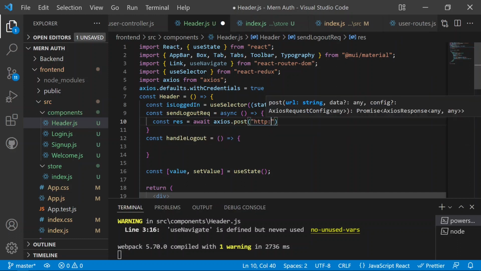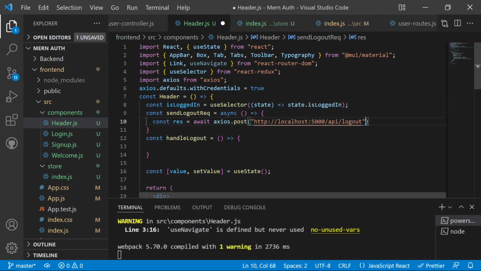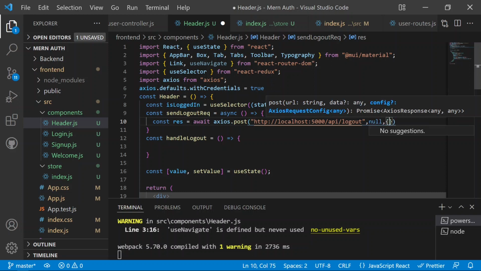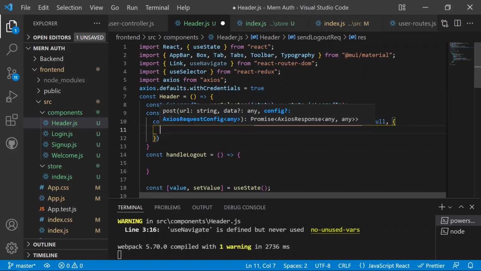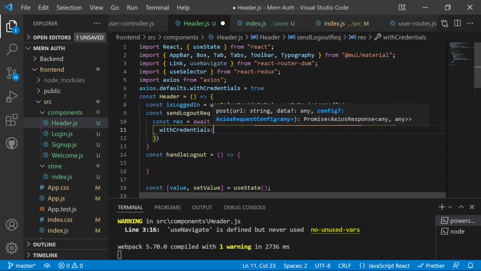So the URL will be http://localhost, the port will be 5000, and it will be /api/logout. So this will be the route, and then the second parameter is the data. We don't have any data to send in the logout, so we can just send a null object. So now we are sending null, and then in the config options we can just set the withCredentials property to true.